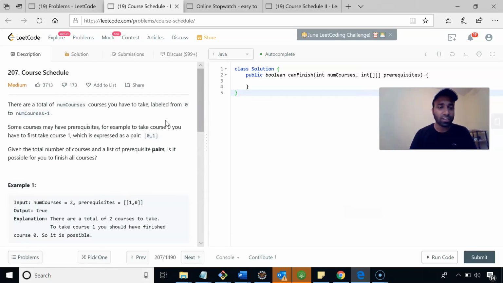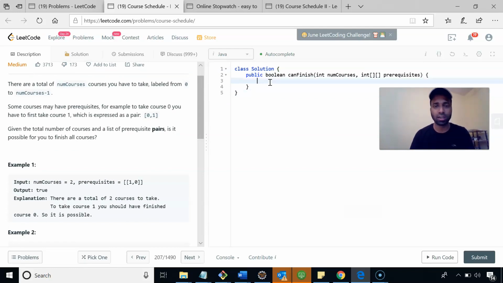So the basic idea of this problem is we will create an indegree array, and every time we see a dependency on a course, we will increase the indegree of that course. So let's start with the code. We will first create an array, and we will call it indegree. The size of this array will be equal to the number of courses. Next, we will iterate over the prerequisites array so that we can increase the indegree of the courses which have the dependency.